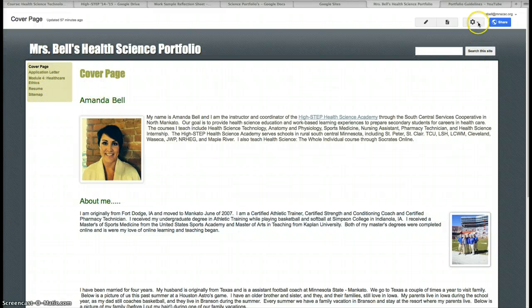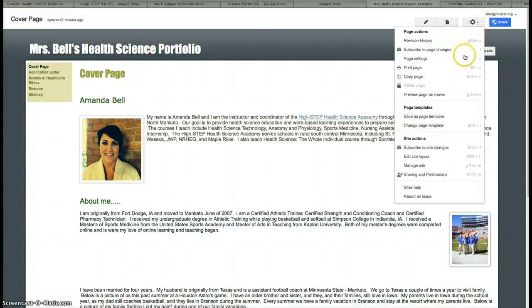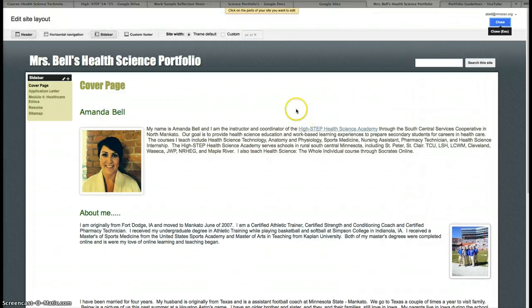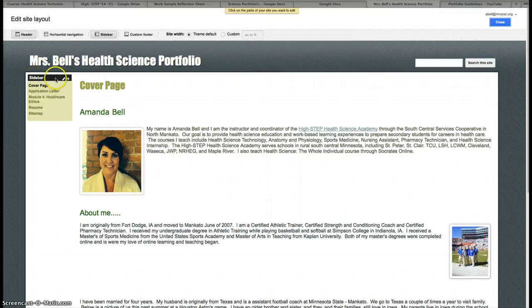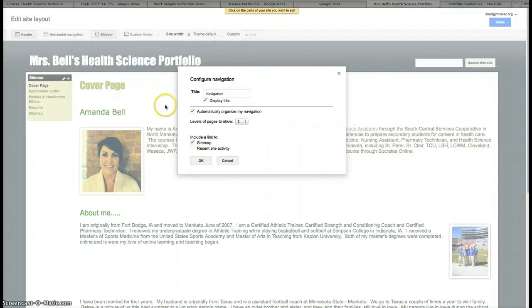Go over here to our little menu bar, or more actions. I'm going to click on this, and then I'm going to click on Edit Site Layout. Okay, so you can see then this little sidebar pops up over here. So in order to change my pages, I'm going to go right underneath the sidebar and navigation shows up. I'm going to go ahead and click on the navigation.